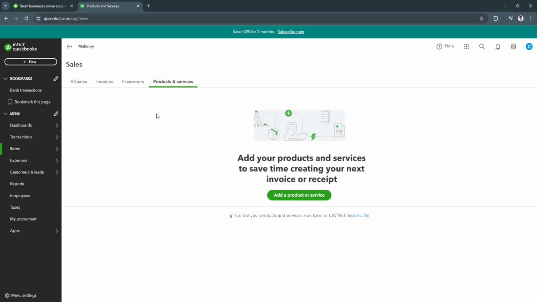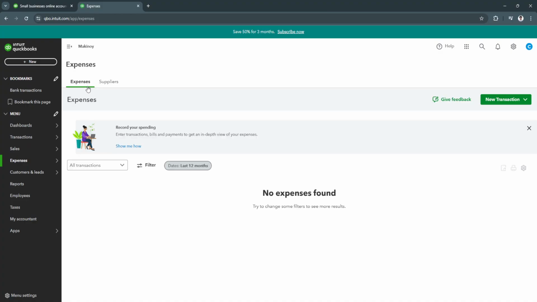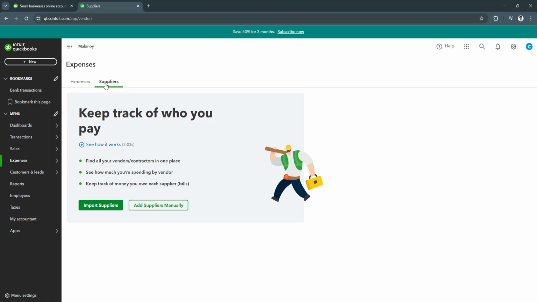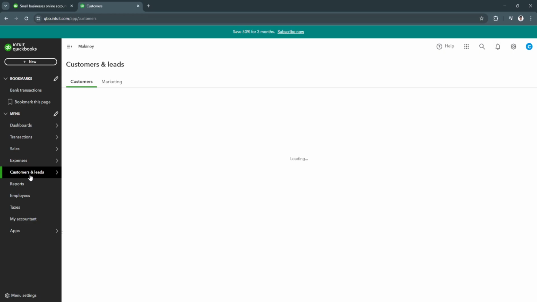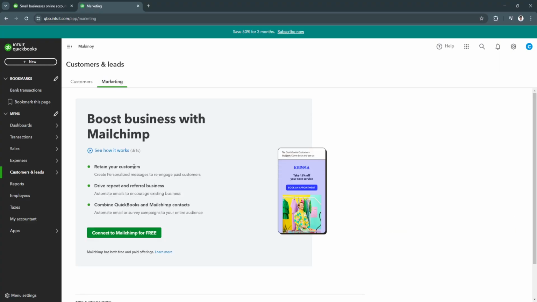Next is products and services. You'll see it all right here. Next is expenses. Of course, you'll see the basic info of your expenses and your suppliers. As you can see, if you want to add suppliers, you can add suppliers manually or simply import. Next is customers and leads. Again, from here, you can add your customers. You also have your marketing right here. What's good about this is that QuickBooks is integrated with Mailchimp. So from here, you can connect to Mailchimp for free and customize your marketing.